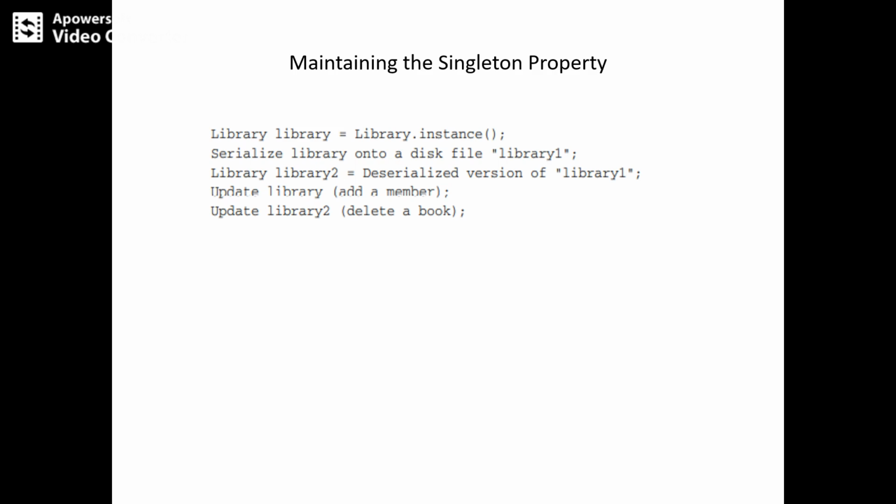For example, we have the following pseudocode. This is the pseudocode of the library, with one serializable instance and another deserialized instance. Library equals Library.instance, then serialize the library onto a disk file, because we are maintaining the singleton property. Library 2 is the deserialized version of library 1. Then we add a member, update library 2, or delete a particular book. So how we are going to maintain the singleton property is the major task.